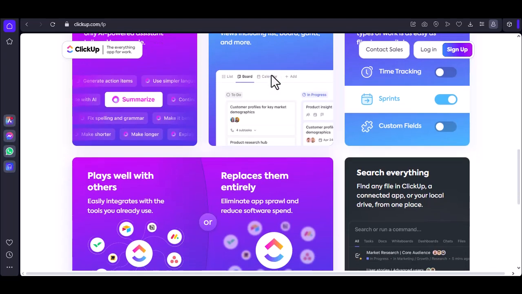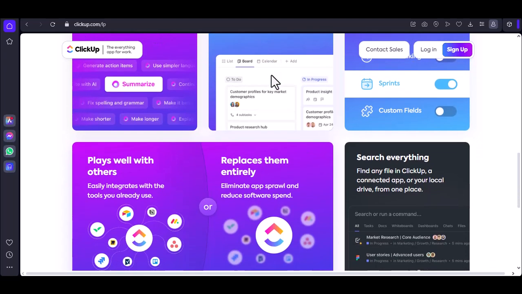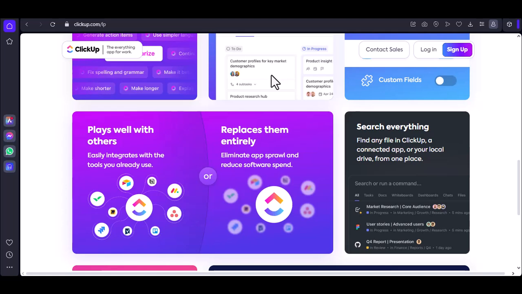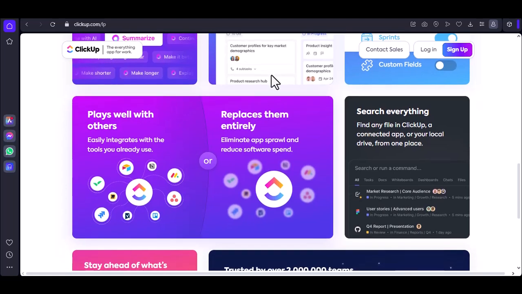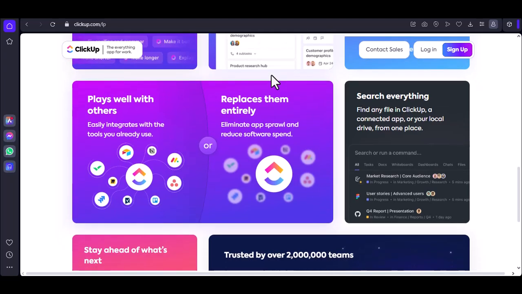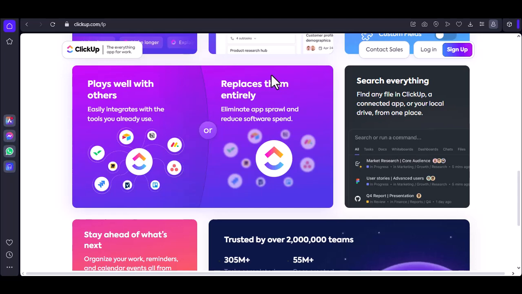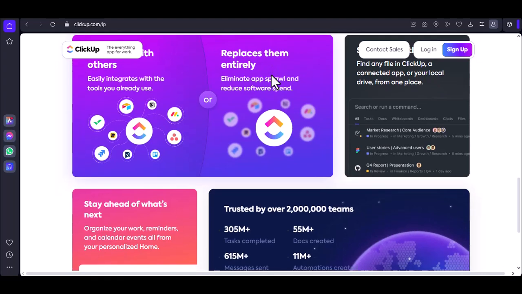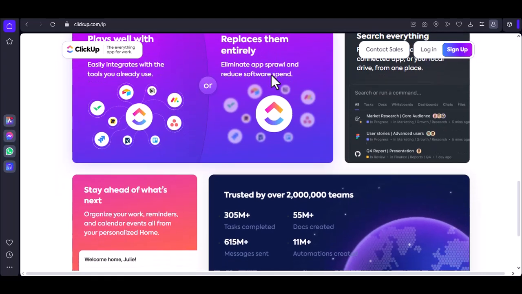2. Creating projects and tasks. Projects are like folders where you can store related tasks. To create a new project, simply click the plus button and give it a name. Within each project, you can create tasks to break down your work into smaller, more manageable chunks. Tasks can be assigned to team members, given due dates, and linked to other tasks. You can also add comments, attachments, and subtasks to keep everything organized.